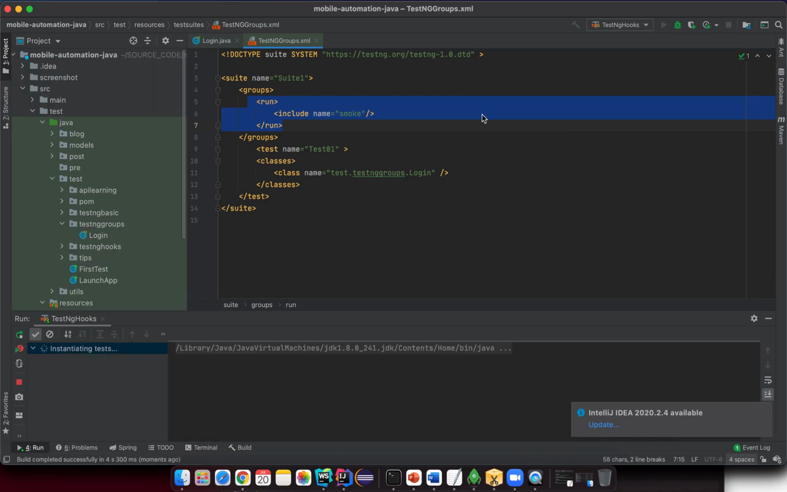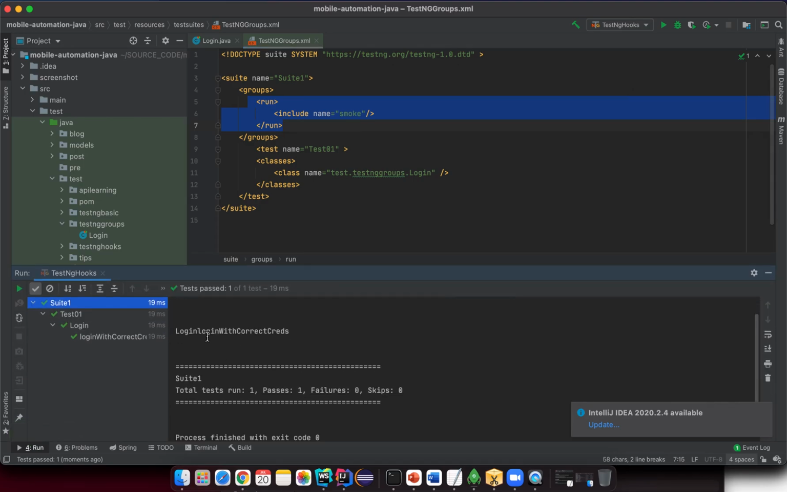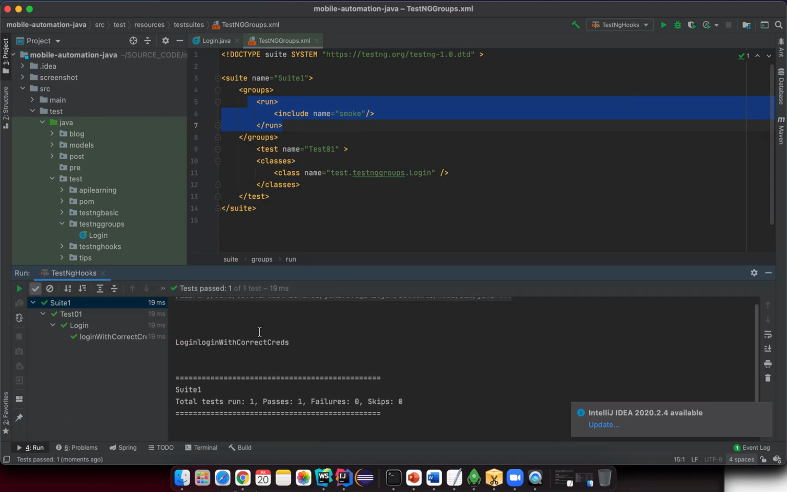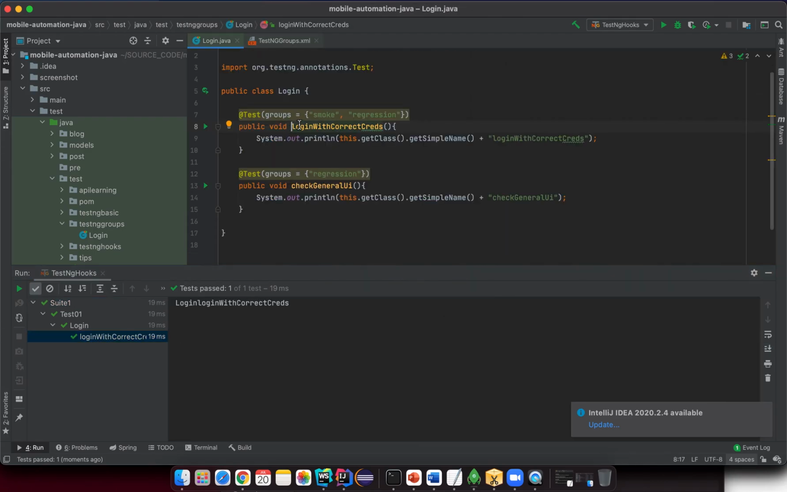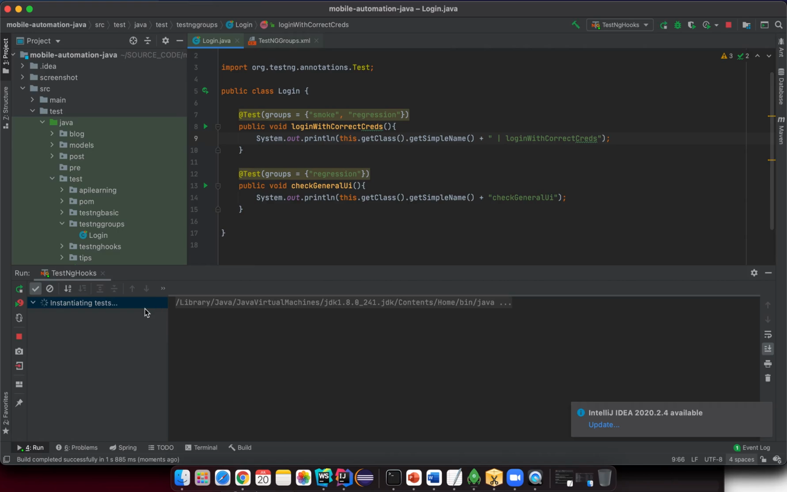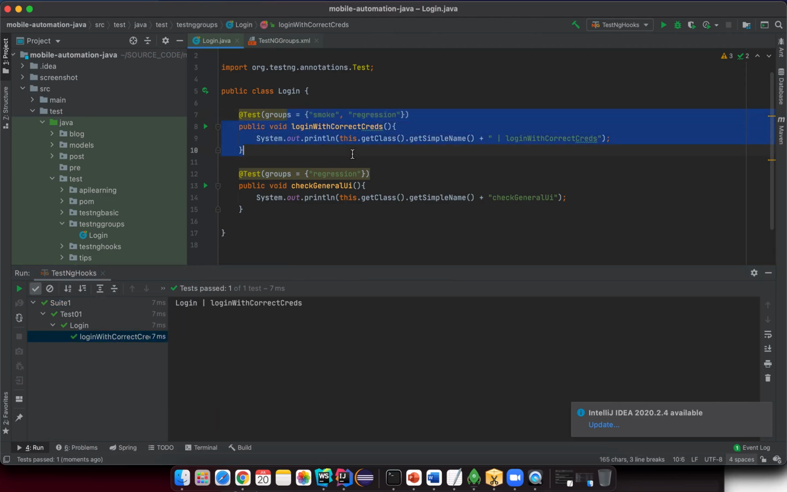Just wait a little and then it will be executed. Here you can see we have login with correct credential here, right? And then if you click here, actually this is the only one here. So we have logins. Okay, because I forgot to put something here, so it just sticks with each other. Let's try to run again. Here you can see this is from the login class, and this is the text here. So you can see this is the only method running, right?